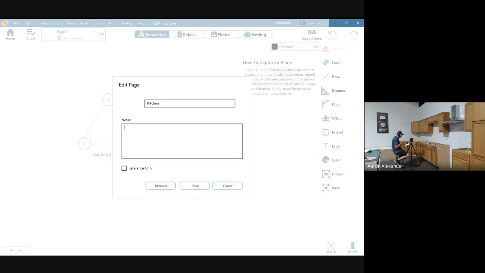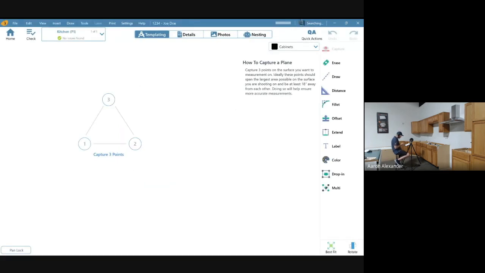And this is also where we can delete pages. So the remove button there, if we create a page in error or want to move pieces off of a page to another page, this is where we can delete those pages. We're going to hit the save button right here. And now if we look up in the little window, we have our page named kitchen with P1 in parentheses at the end.